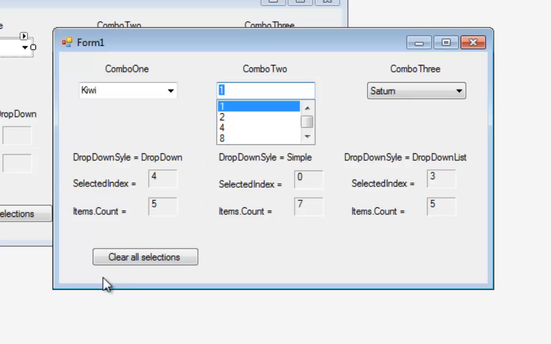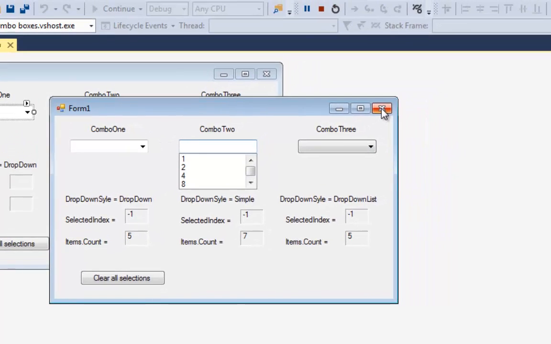One other thing about selected index right here: if I say clear all selections, nothing is selected in any one of these boxes anymore, and you notice the selected index became negative 1. So negative 1 is what we look for in our code. In code, that's how we see if the user failed to click on something they were supposed to. I'm going to stop the program now.